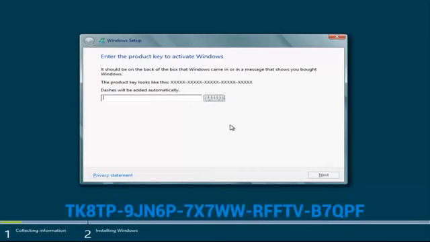So I'm going to go ahead and type in mine. Give me a second. Alright. Yeah, that happens sometimes, you type in one letter and it just keeps going. It'll automatically put the dashes in for you.